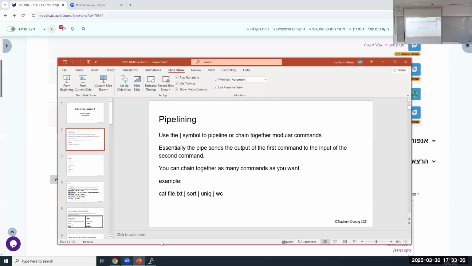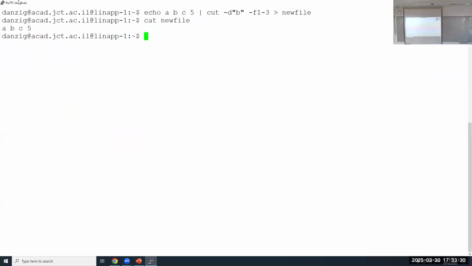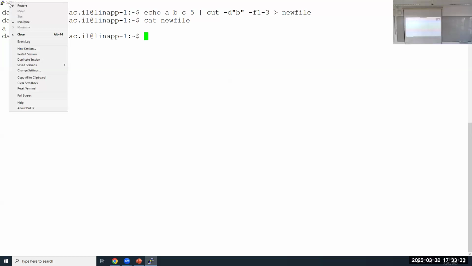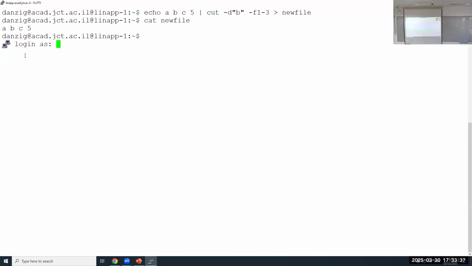Wait, I want to go back. Let's see if I can get back here. I think I actually go like this. I can do restart session, but now it's going to ask me to log in again.